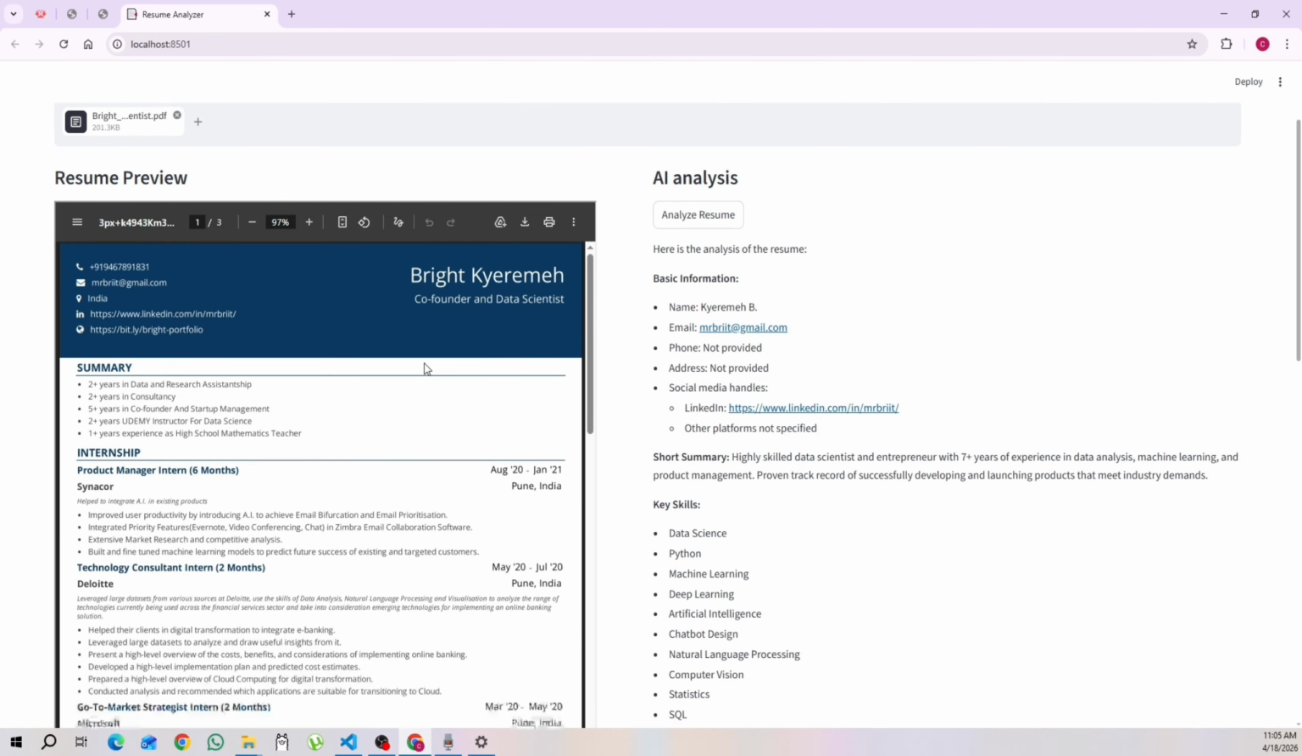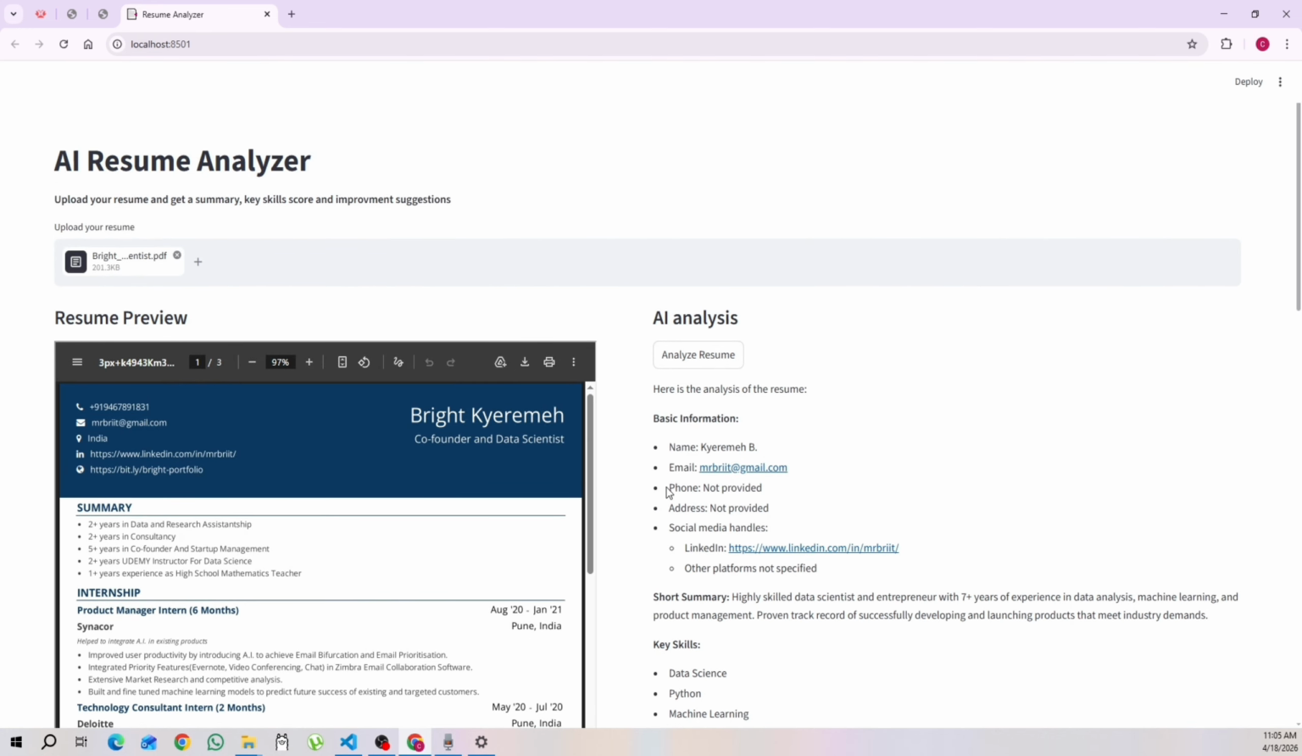It gives us the person's name, which we have here, the email address, which we have here, and the phone number. It said not provided, so probably the AI didn't understand that this was a phone number, probably because of the way the person wrote it in this place. However, if you look at the address, it just wrote India. So I guess that's probably why it felt that this is not a valid address.